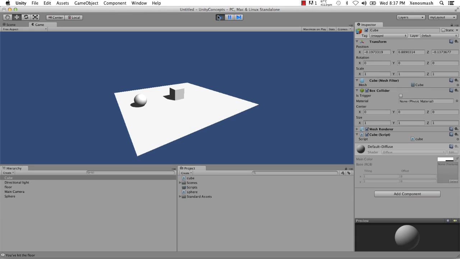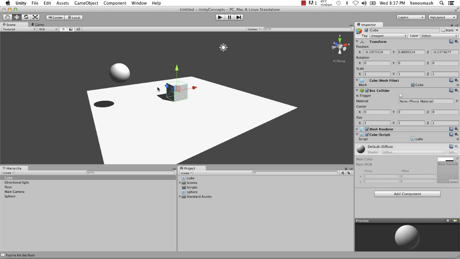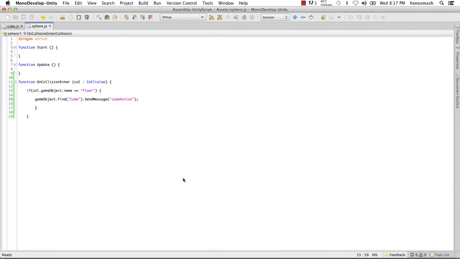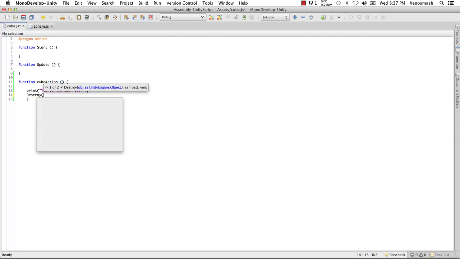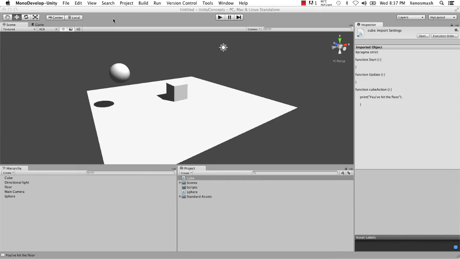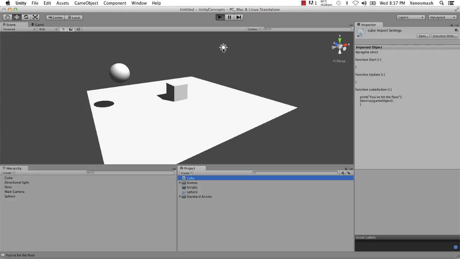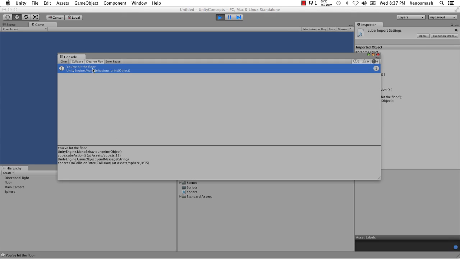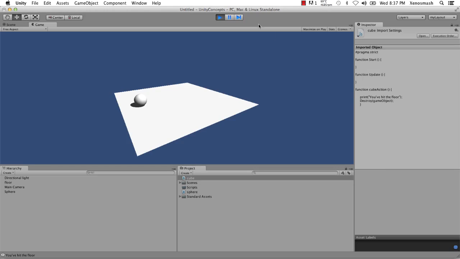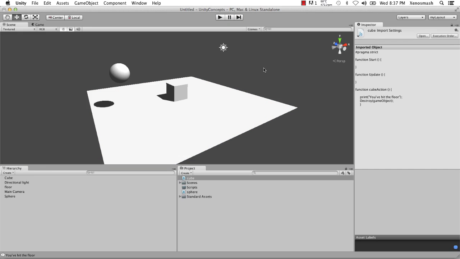So that looks pretty nice, but let's go ahead and add one more thing to our cube script. Open up your cube script, and we're going to go ahead and destroy it once this happens as well. So Destroy gameObject. So once this function is called, it's going to go ahead and print this out, and then it's going to go ahead and destroy the game object instantly. Click on save. Let's go ahead and press play again. Hits the ground, the cube destroys itself, and we still have you've hit the floor. So that is how you use send message.